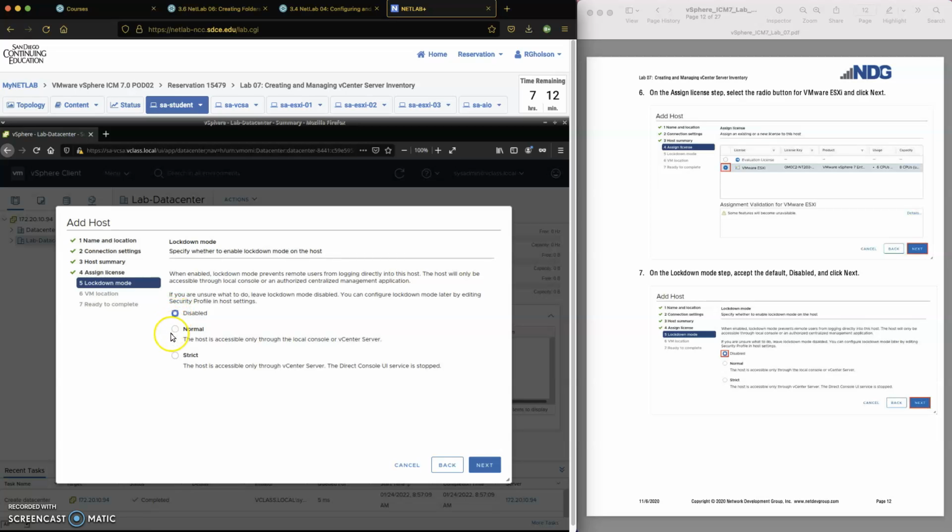In production, you typically would want to lock this down. So this just goes back to securing the interfaces. So in normal lockdown mode, the host becomes accessible only through the local console or the vCenter server, meaning that I can use the console directly to the host or vCenter. Strict, the host is accessible only through vCenter server. This would be the most secure, but it would make it more difficult to access the host in the event that vCenter went down. Okay, so we're going to leave it in disabled mode.